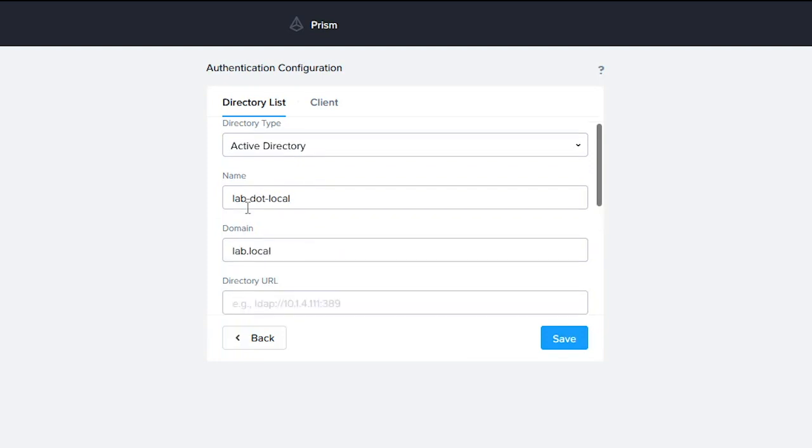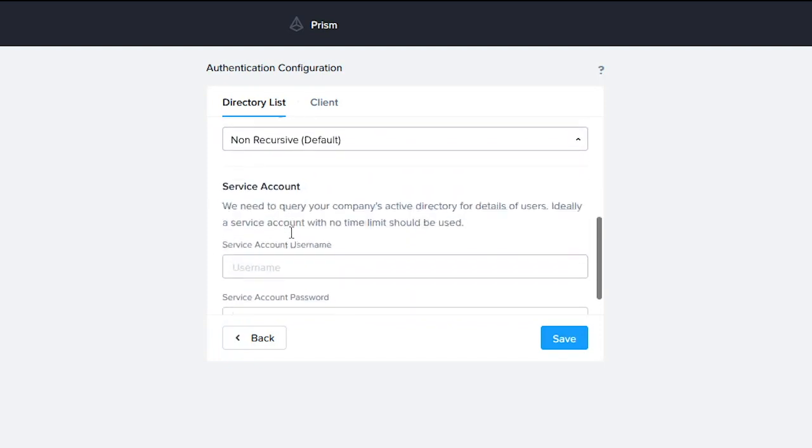And our directory URL, so this is really important. If you're going to use LDAP or LDAPS, you need to make sure that you format it correctly and use the correct port. So in this one, we're actually just going to use LDAP. Like I said, it really is important that you put the port number because that is the only way that we will know how to communicate.